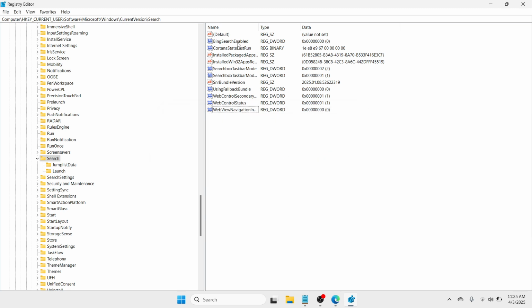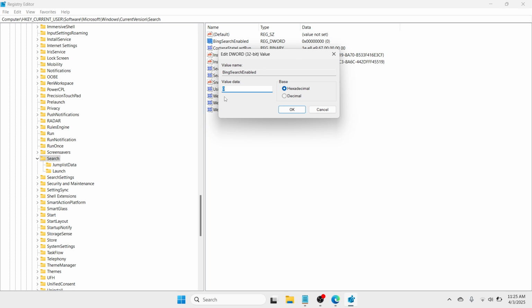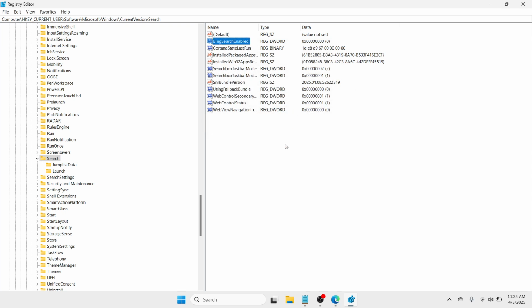Once you have created it, all you need to do is set the value data to 0. How can we do so? Double-click on it and set the value data to 1, and once you have done that, click on OK. Okay. You can also set the value data to 0 and click on OK.